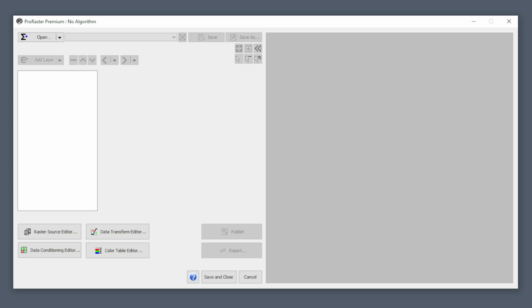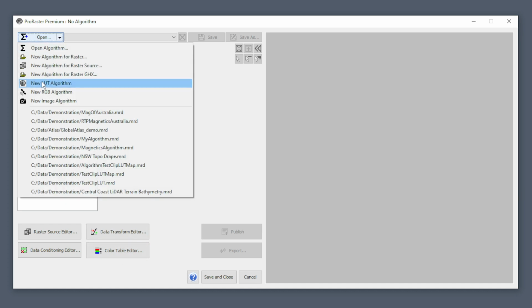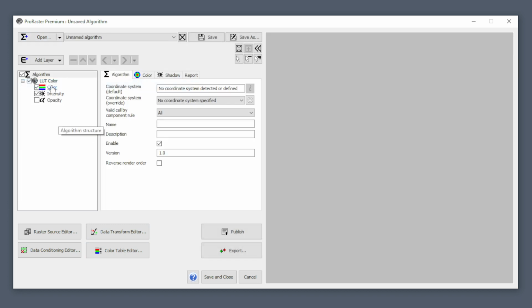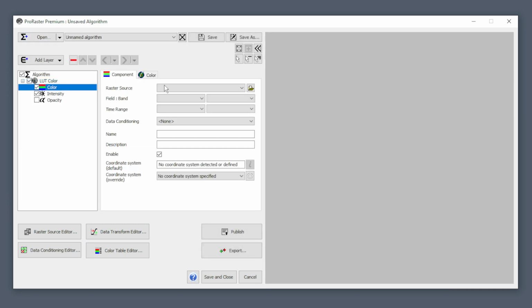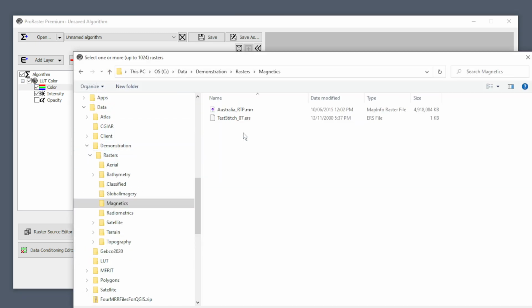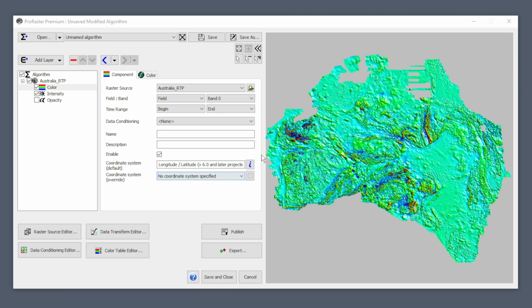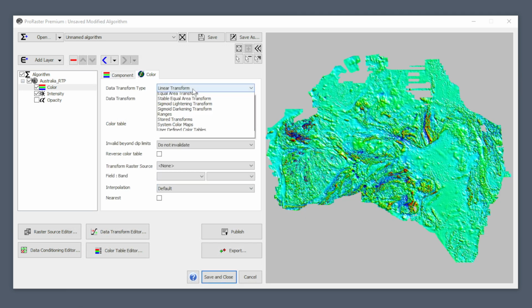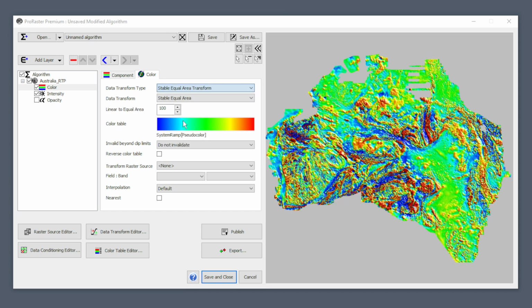Let's take a look at publishing and exporting from ProRaster. I'm running ProRaster Premium. To start with, I'll just create a new lookup table algorithm. Go to the color component, to the component page. I don't have a raster source, so I'm just going to browse to a raster. And I'm going to choose this magnetics raster data for Australia. So I'll just change the color data transform to equal area.